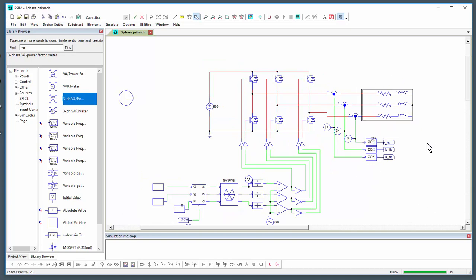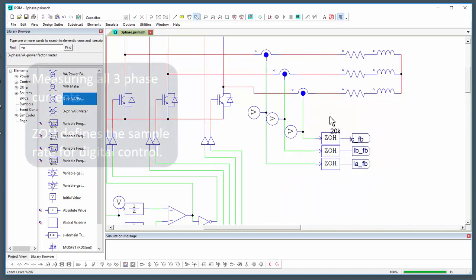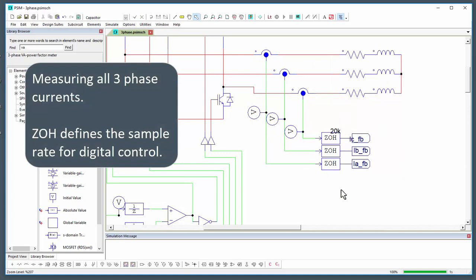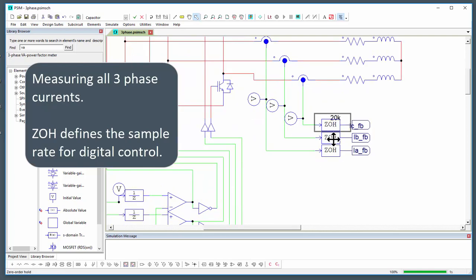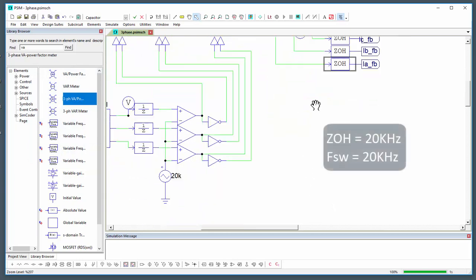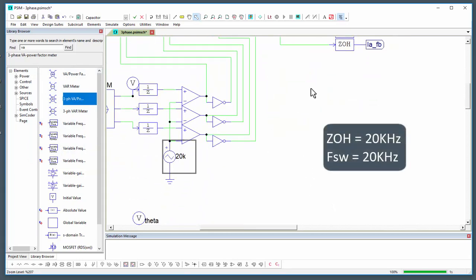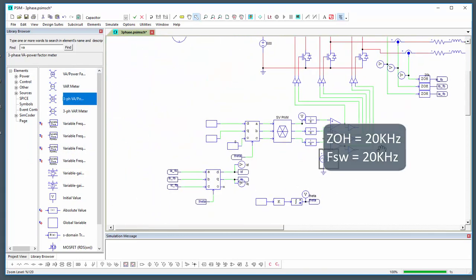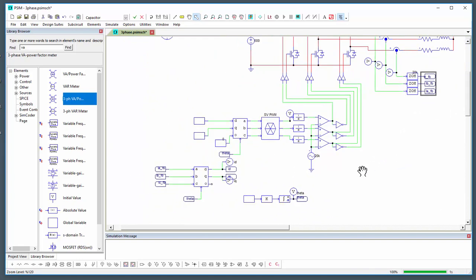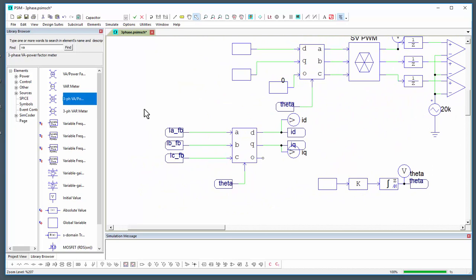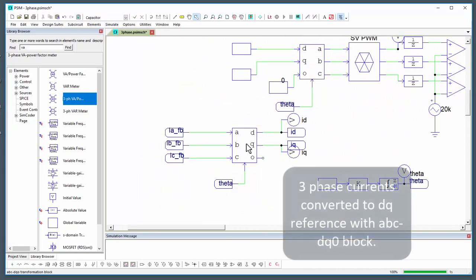We're driving an RL load. We are monitoring the three-phase currents right now, so IA, IB, IC. And because this is going to be digital control, I am sampling those with these zero-order hold elements. We're sampling at 20 kilohertz, which is also the same speed as our switching. Moving through here, the currents are being sampled, and they are coming down into this ABC-DQ0 transformation.